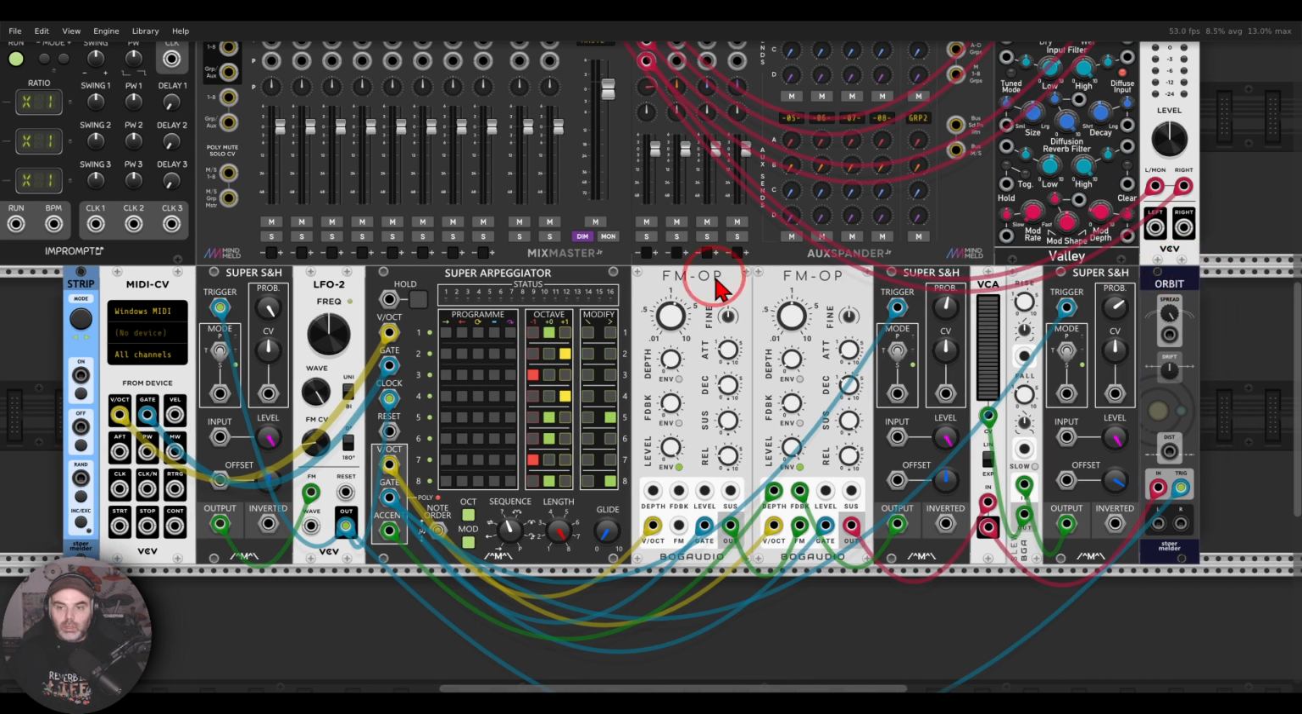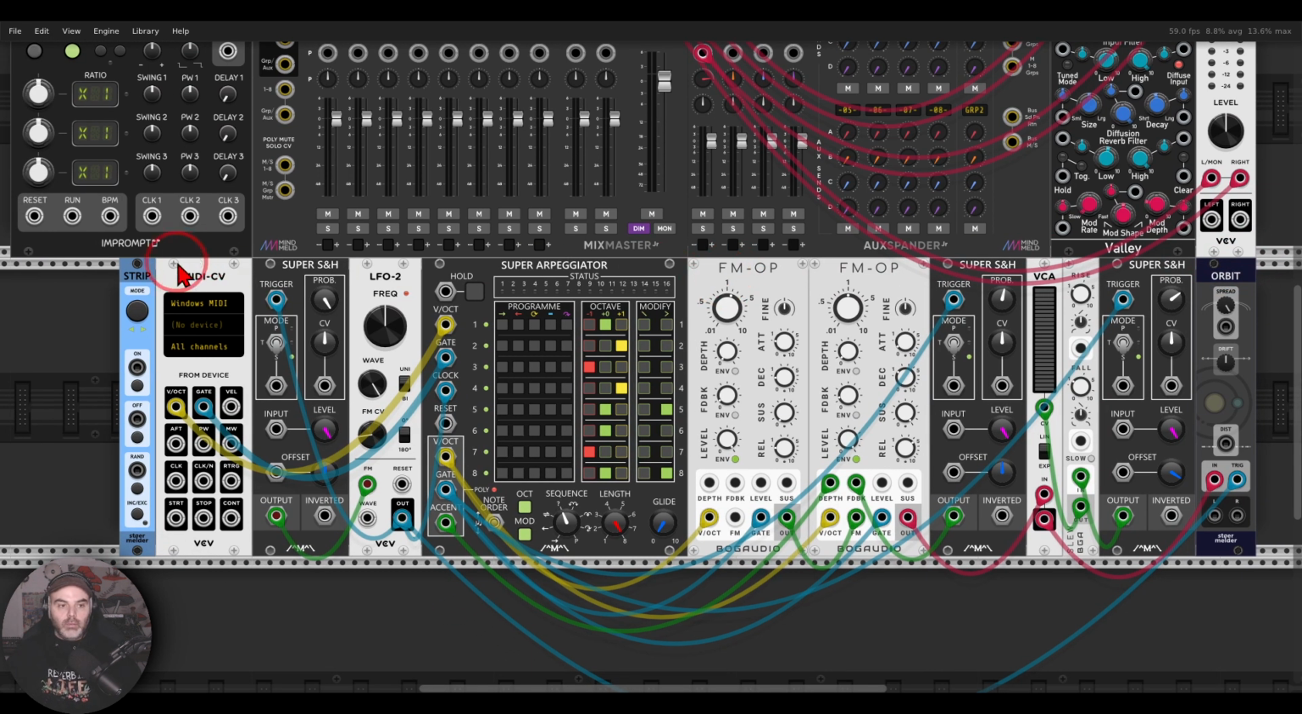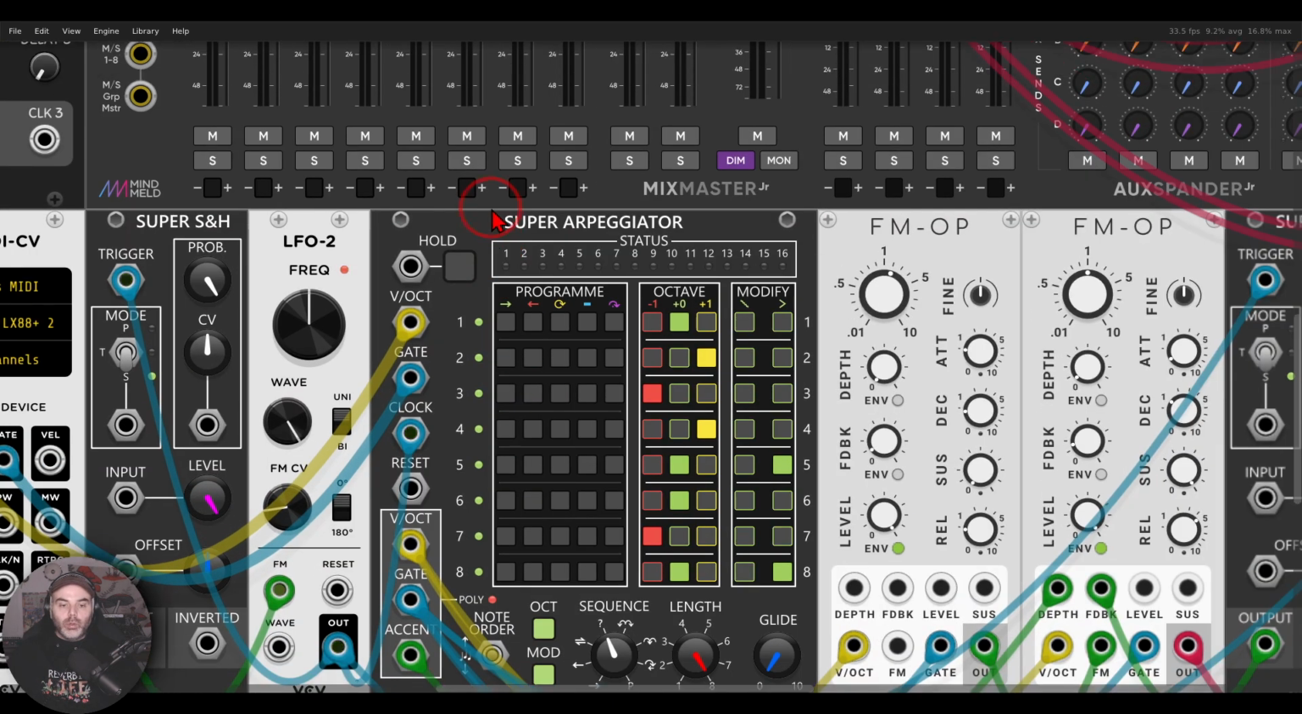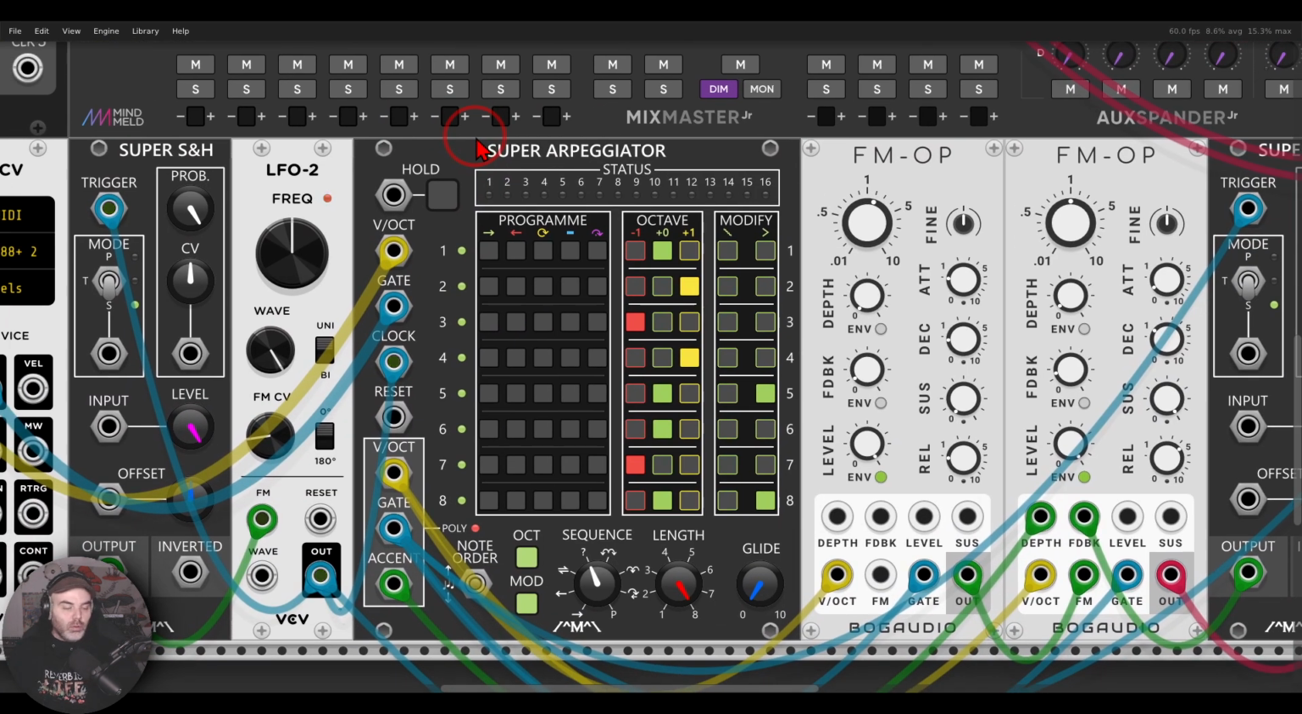And again, there will be a dedicated video for this because it's a really interesting concept. So I have here the MIDI module, right? I'm going to select my MIDI device. You can use also other polyphonic sequencers if you want, but something that will generate chords. Right now I'm using the Super Arpeggiator from Count Modular, which will arpeggiate the chord. So basically it will play one note after the other.